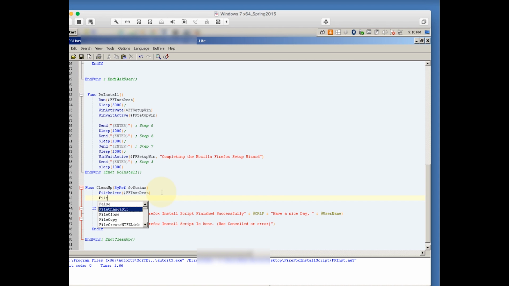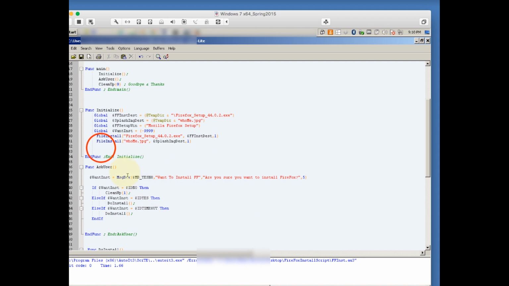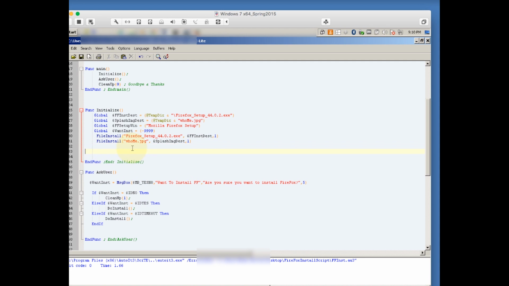And do File, Delete, and that splash image. Okay. So now I'm going to go back up. And let's, I think it's called Splash Image On. All right.